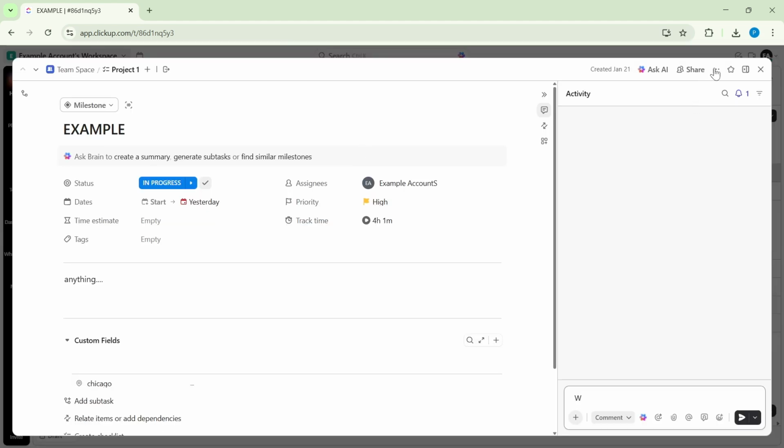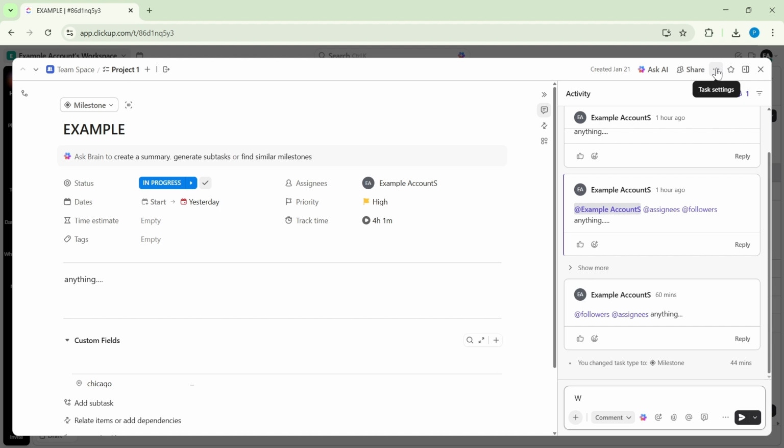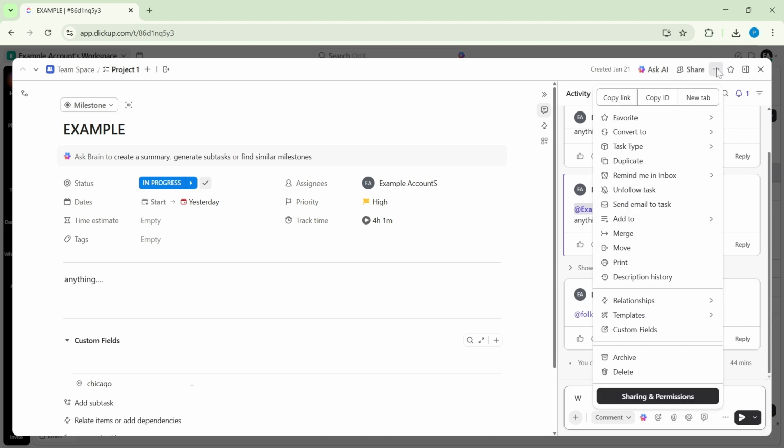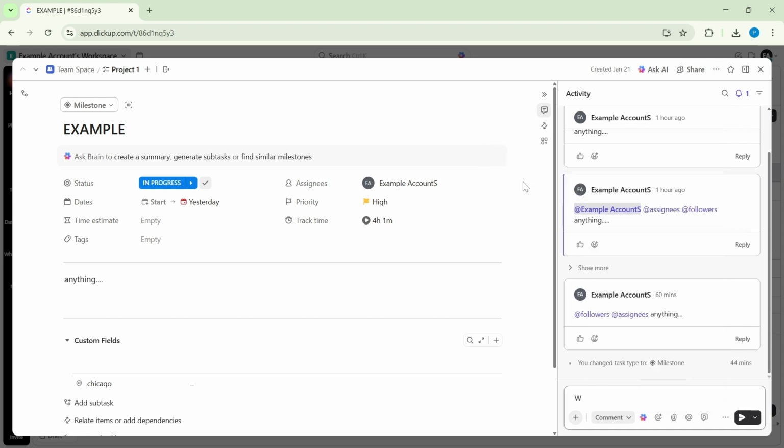timelines. With the task open, look to the top right corner of the task window and click the three dots icon. This opens additional options for the task. Find the setting labeled Task Type and click it to open the drop-down. From the list of types, choose Milestone. That's it. The task is now a milestone.